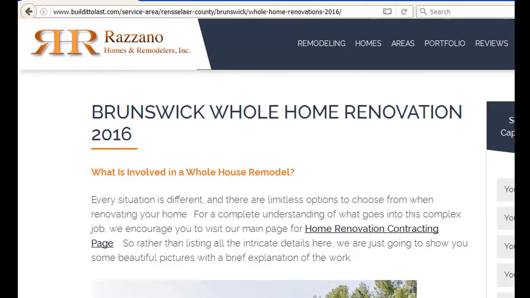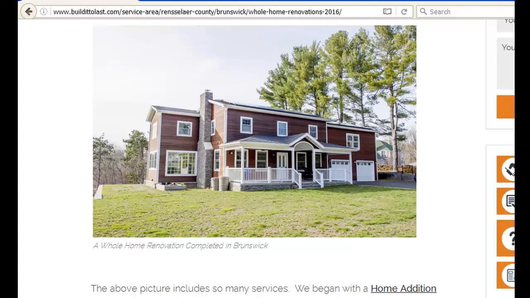And now you look at the finished product, which is absolutely beautiful, not just to generate inbound leads, but also a wonderful cosmetic representation of the best that this contractor could do. And now you're able to see a dedicated page with this Brunswick whole home renovation, and it's all showing the original picture. It's optimized where you could see a whole home renovation completed in Brunswick.